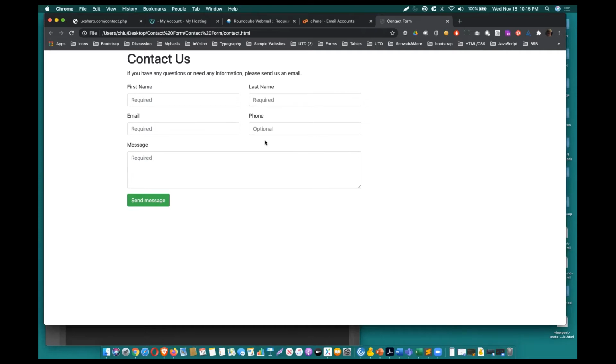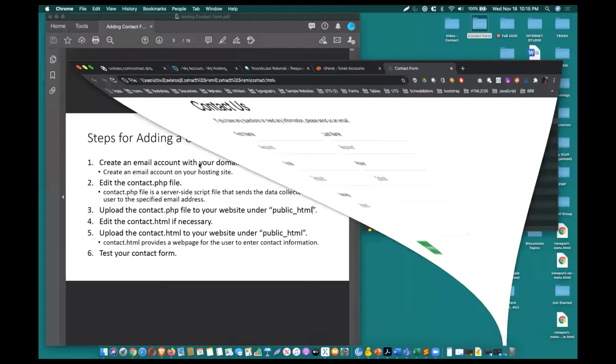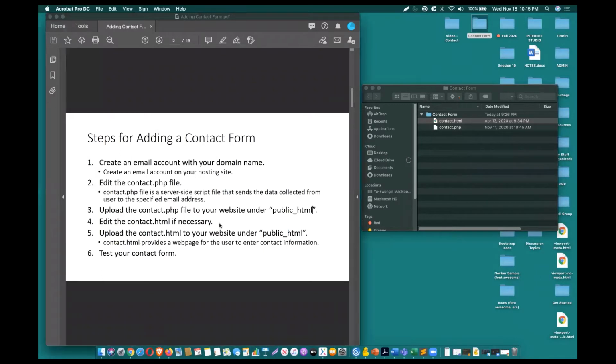So it looks like it's your file instead of just taking my file and using it without changing anything. Let me go back to the PowerPoint. After you edit the contact.html file, you can upload it to the same location, which is the public_html directory. And after all this is done, you can test your contact form. I'm going to show you all the steps.